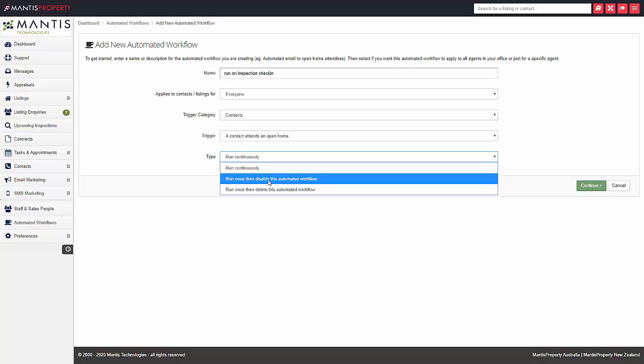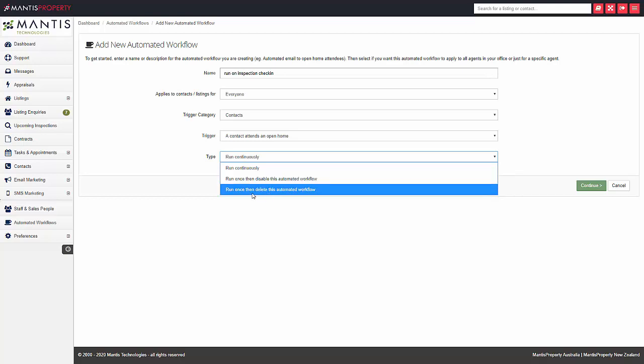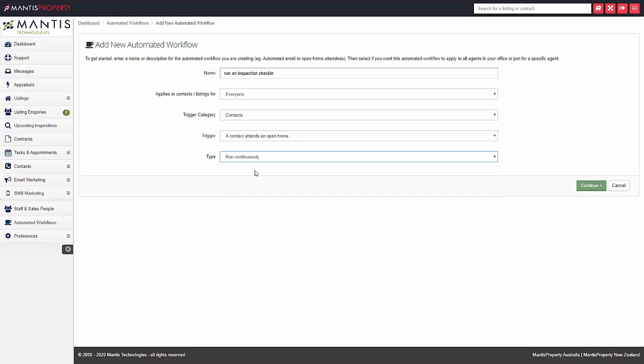And then if you have a workflow that you just want to run as a one-off, and then delete itself from the system, you can select this third option, run once, then delete the automated workflow. You would use something like that, for instance, if you wanted something to go out about a pending auction on the last inspection date of a particular listing, and then you don't want that workflow to run anymore. So we're going to set this to run continuously because we want this workflow to run every single time someone checks in to an open home.